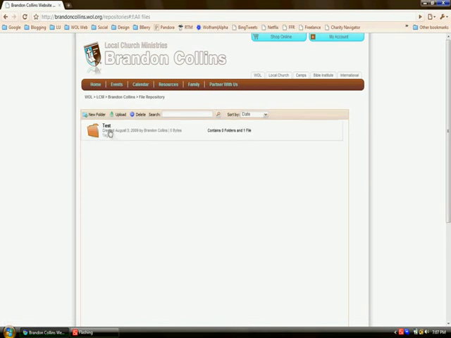Okay, there it goes. Now if I come into test by double clicking, there's my file. So that's how you can use your file repository and keep it organized.